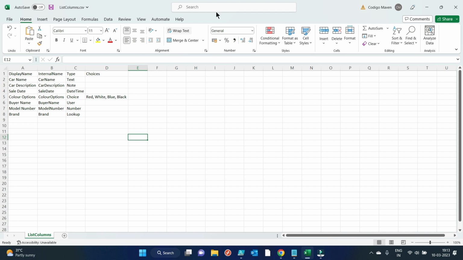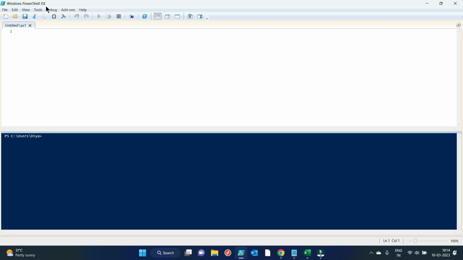Here you can see I have created one CSV file with display name, internal name, type, and choices. The choices column is specifically for the choice data type. After the CSV file is ready, let's open PowerShell ISE. First, we are reading the CSV file we have created.